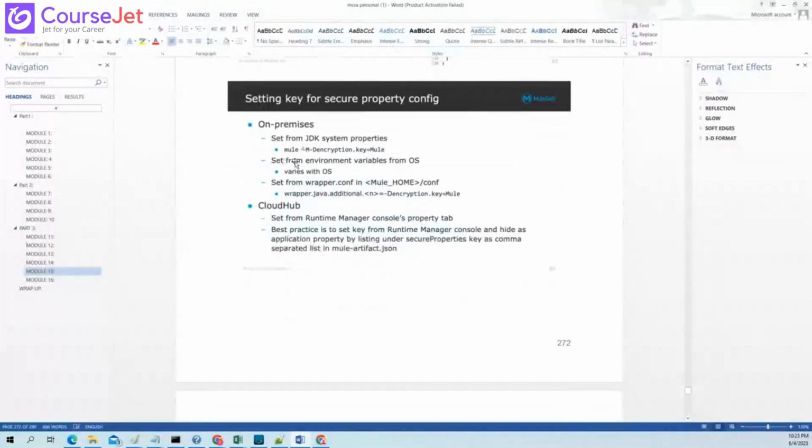Next is set from the environment variables from the OS. You can even provide it from the operating system's environment variable. In Windows, you know that we can set the environment variable, right? In Mac also you can have it. So in that also you can provide this value.